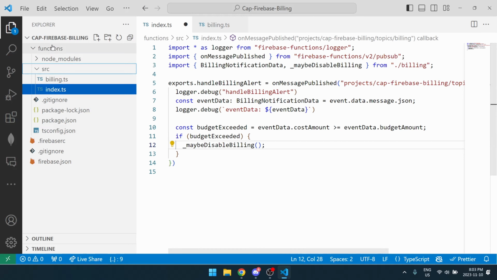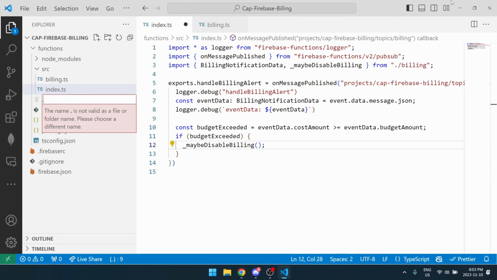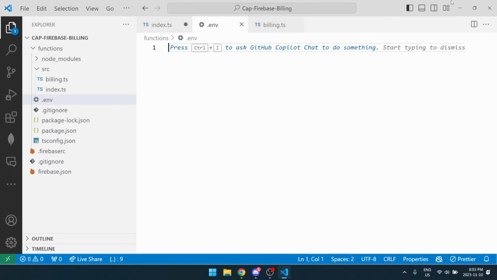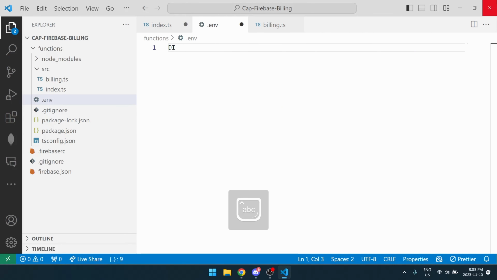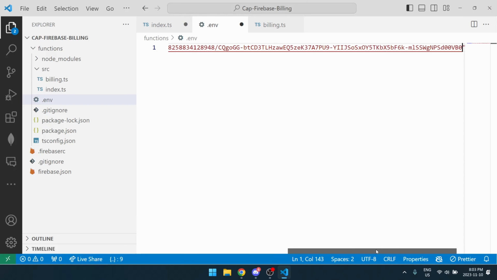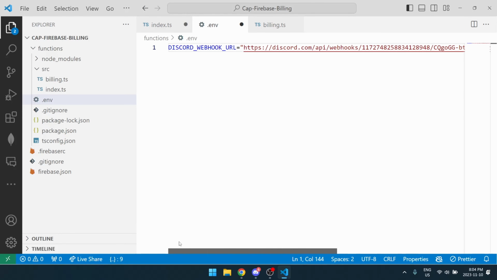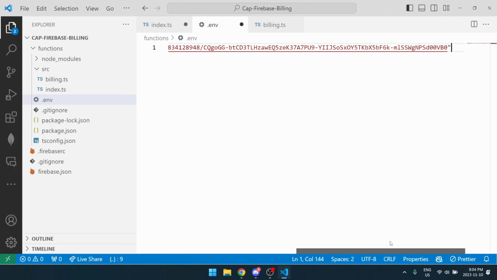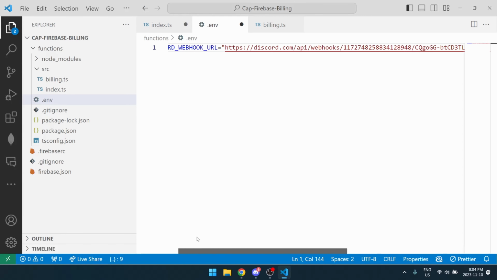So let's go back to our code and add a .env file in the functions directory. Inside it, let's create our DISCORD_WEBHOOK_URL, all in caps, and make it a string with exactly what we copied from Discord. The reason we put this in a .env is because this is considered sensitive information. You don't want anyone to have access to your Discord channel to send messages whenever they want.